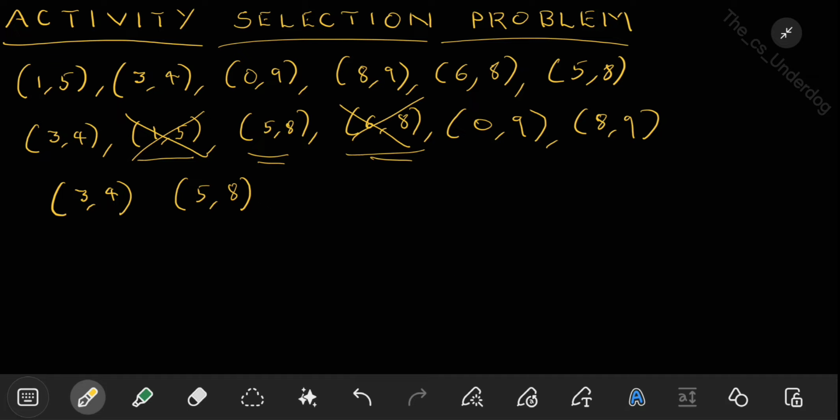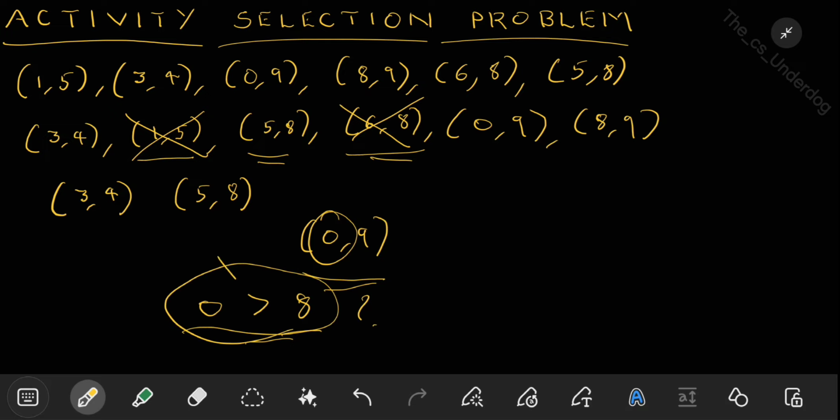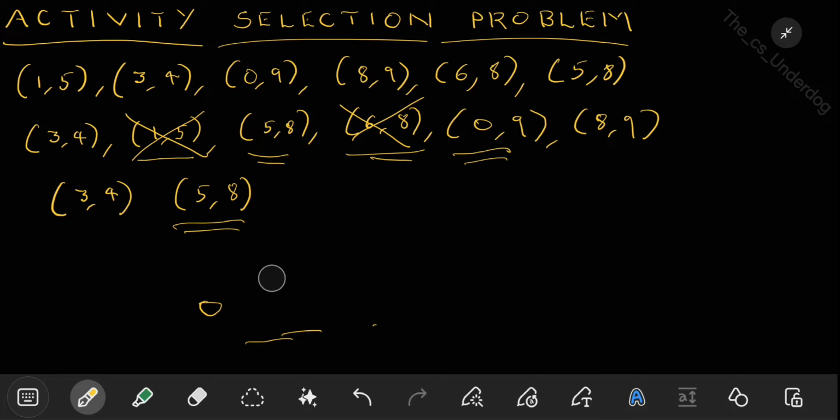Next is 0, 9. What about 0, 9? The start time is 0 and you can't have this, because 0 is not greater than the finish time. 8 is the finish time. 0, is it greater than 8? It is not. So if you select 0, 9, it will overlap with the previous activity, and because of this 0, 9 also cannot be selected. What is the next activity?